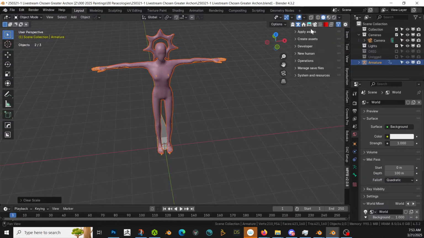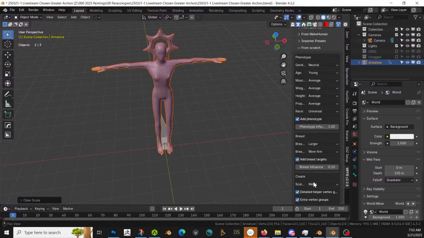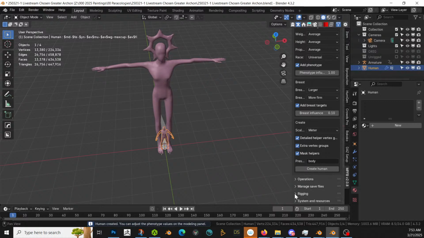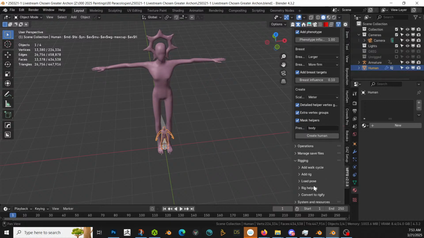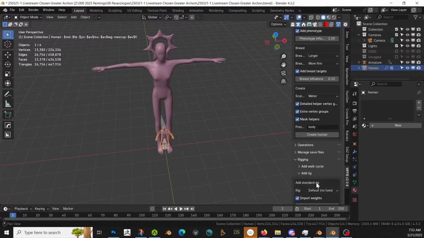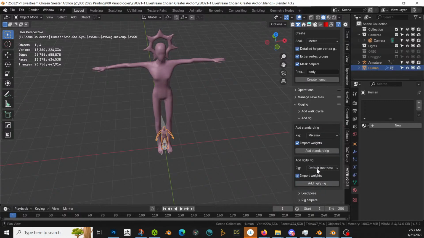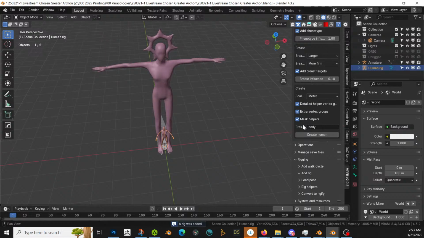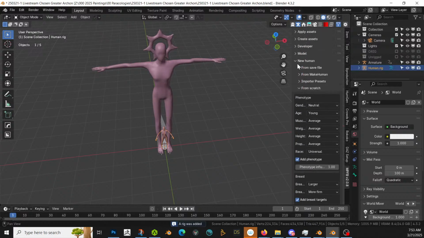Make Human. New human. From scratch. I don't care. Create the human. Great. Rigging. Add a rig. Mixamo. Add standard rig. Okay.